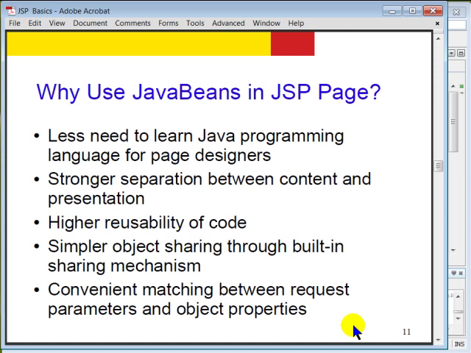As I mentioned in the previous slide, there's less need for page designers to learn the Java programming language. It's a lot easier for page designers to use the JavaBean format in a JSP page rather than writing Java code. Strong separation between content and presentation. Here, since we are not writing any Java code, we are not creating dynamic content from Java code. Instead, we are using a JavaBean, which captures the logic inside the bean, so it's not exposed to the JSP page authors.